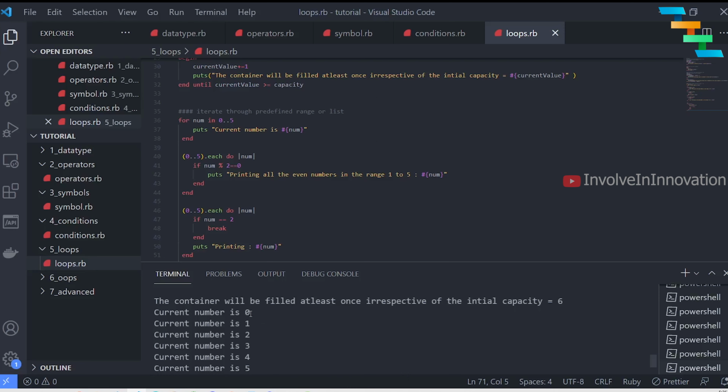Here we have created a range, and we are trying to do range for each, and then this is a code block. A code block takes a parameter, so here we have a pipe. Inside that pipe we are taking the num. This num is nothing but the individual value. For the first iteration it has the value 0, for the second iteration it has the value 1, and for the third iteration it has the value 3, 4 and 5.